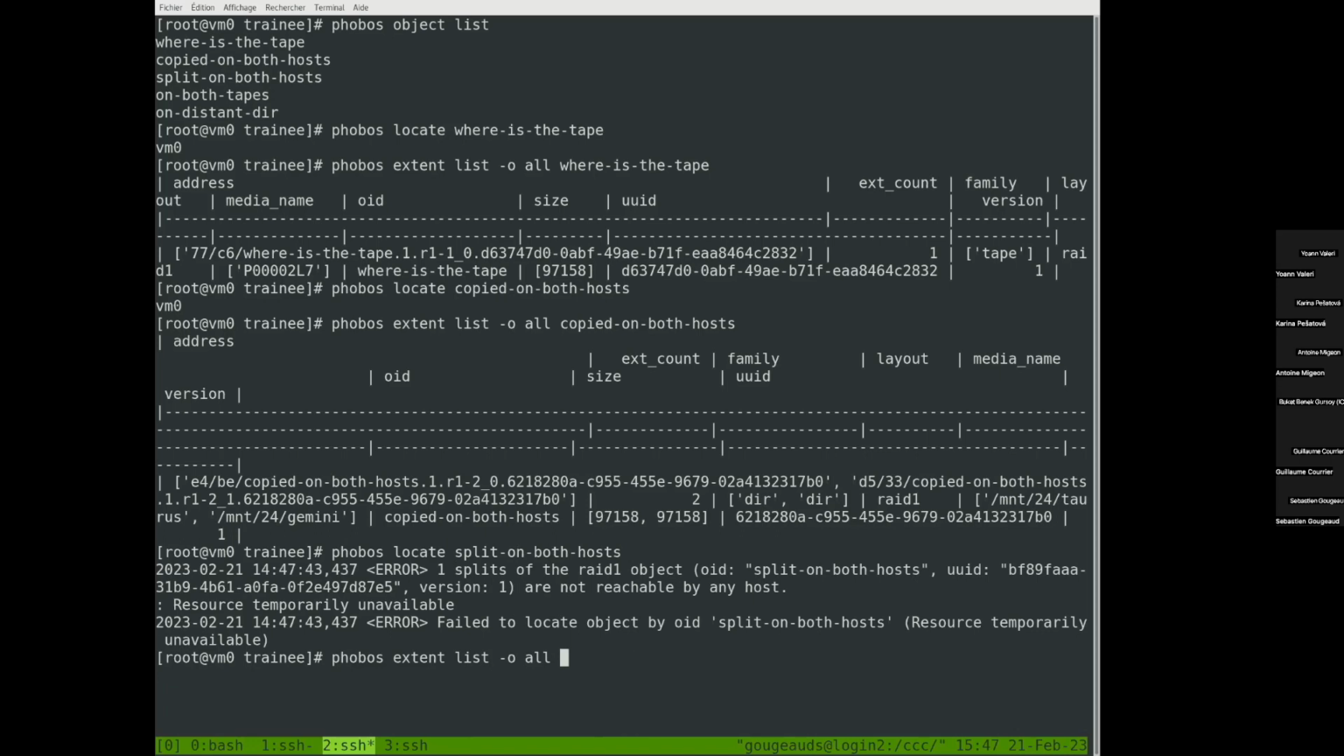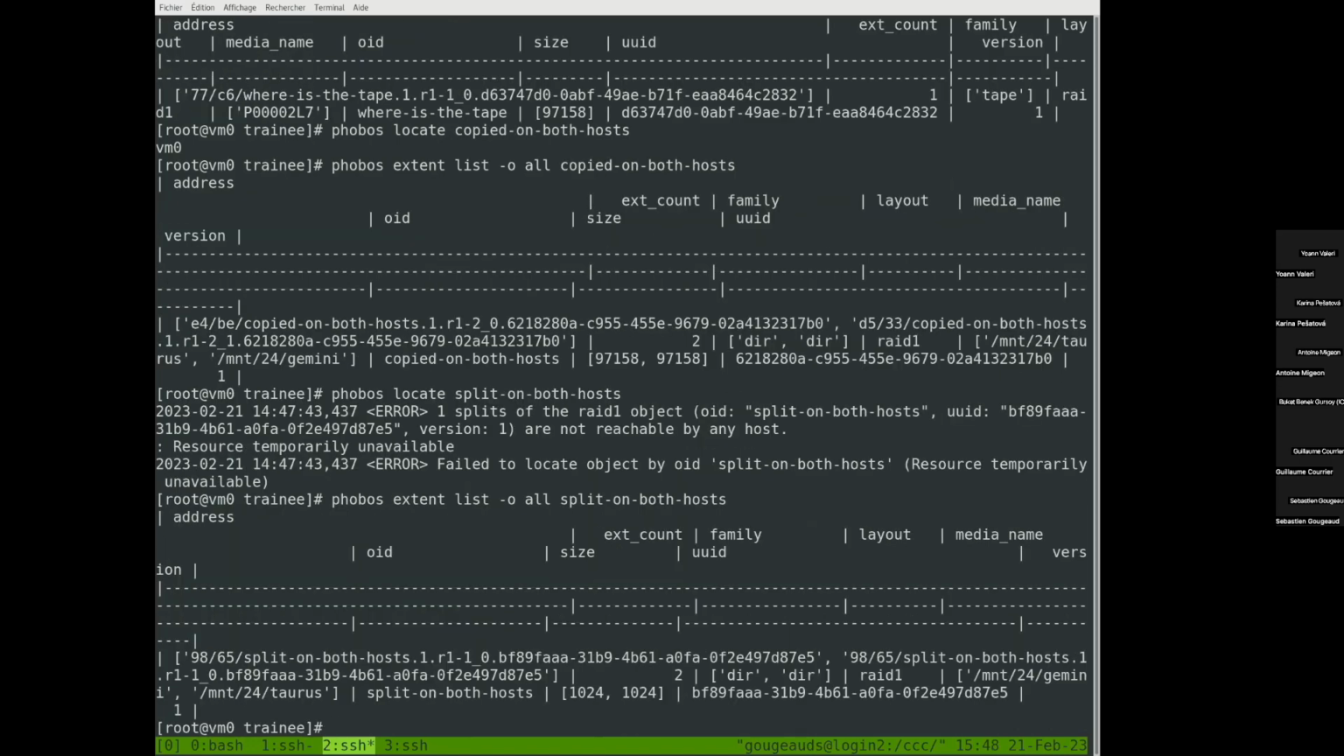If we look at it, we got here only one replicate for the object, but we have the object split in two parts, and we have one part in Gemini and the other one in Taurus. So one part in VM1 and the other part in VM0. So this cannot return a valid host, so the object cannot be retrieved at the moment.